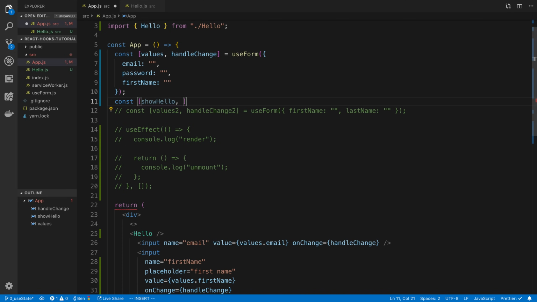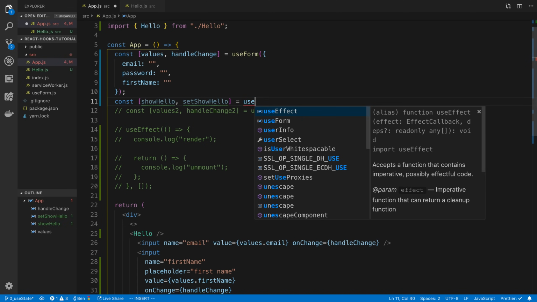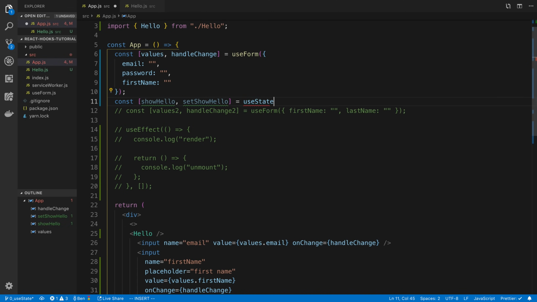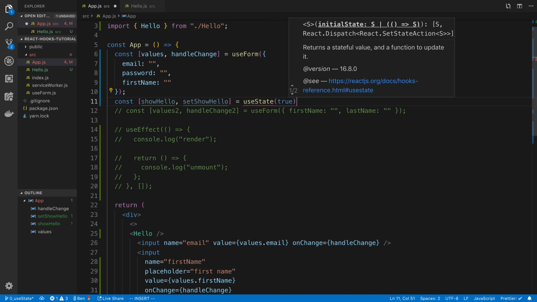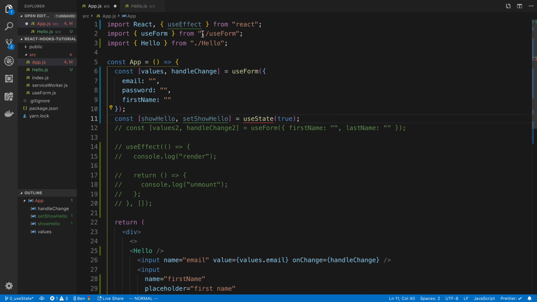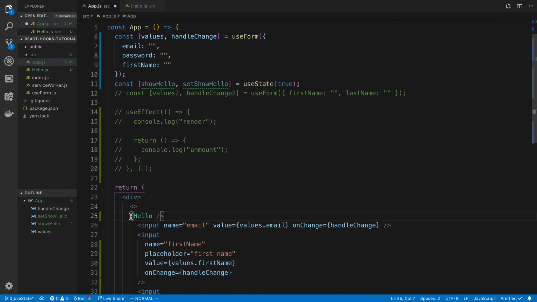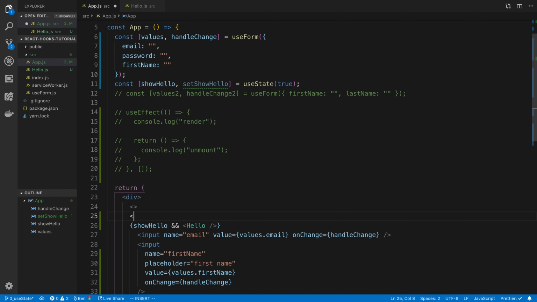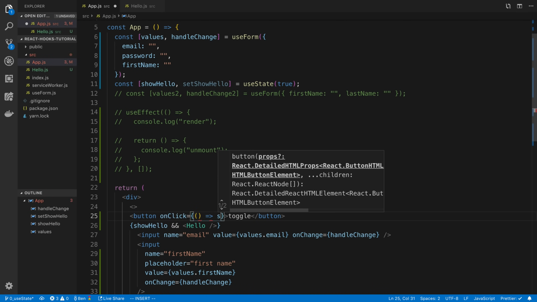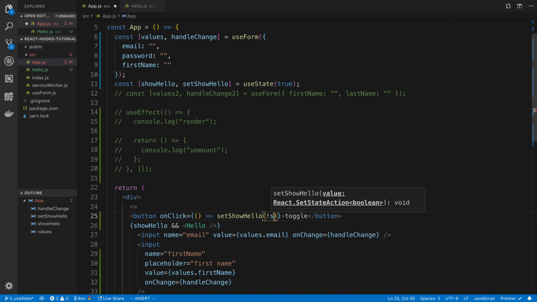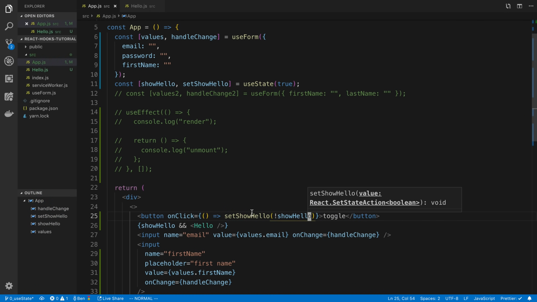We're going to say showHello, setShowHello, set showHello, and we're going to say useState. And by default, we will show it. So here I'm going to wrap this and conditionally render hello. So showHello. And then we're going to toggle it on and off, and we're just going to negate it.